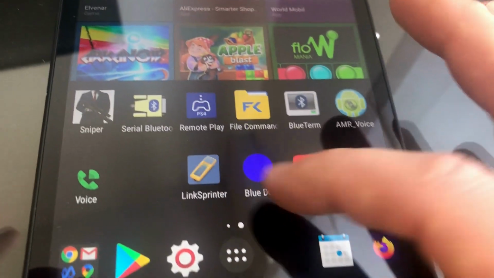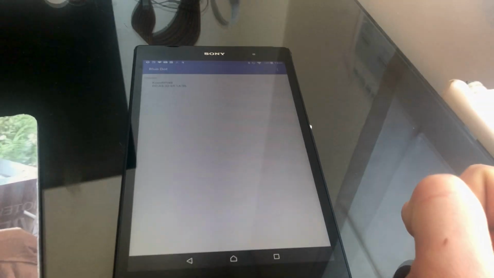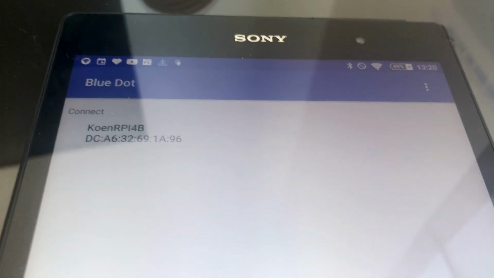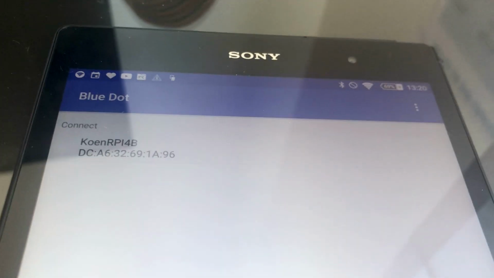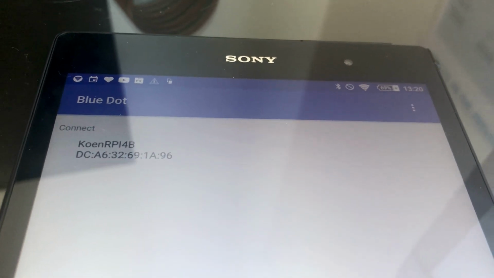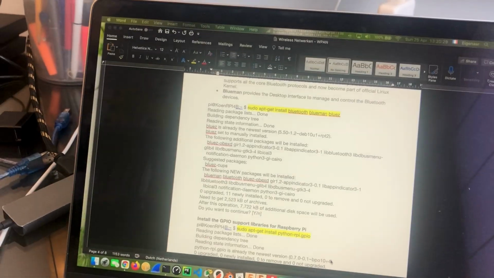So for that I installed the BlueDot app. So let me show that. So here you can see already the MAC address of my Raspberry Pi, and I will connect to it, and then I can control the RGB LEDs from here. But first of all, we need to connect.